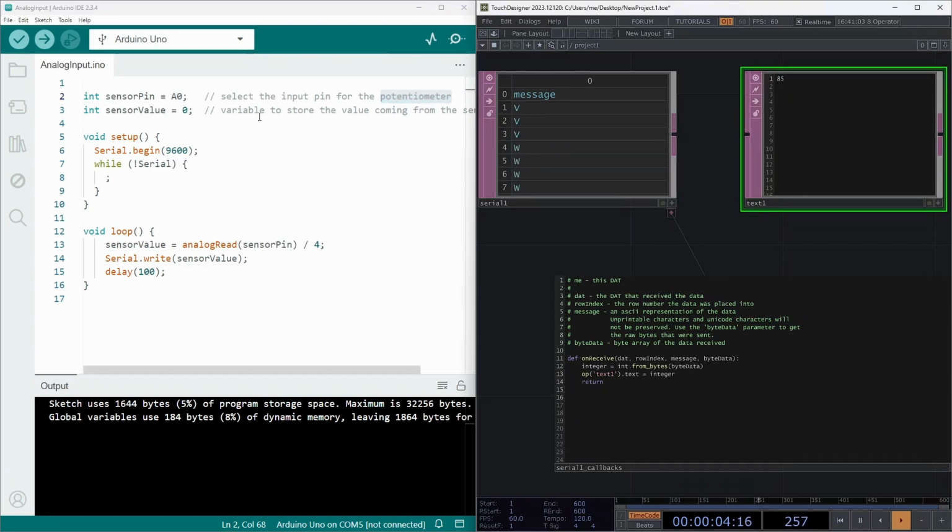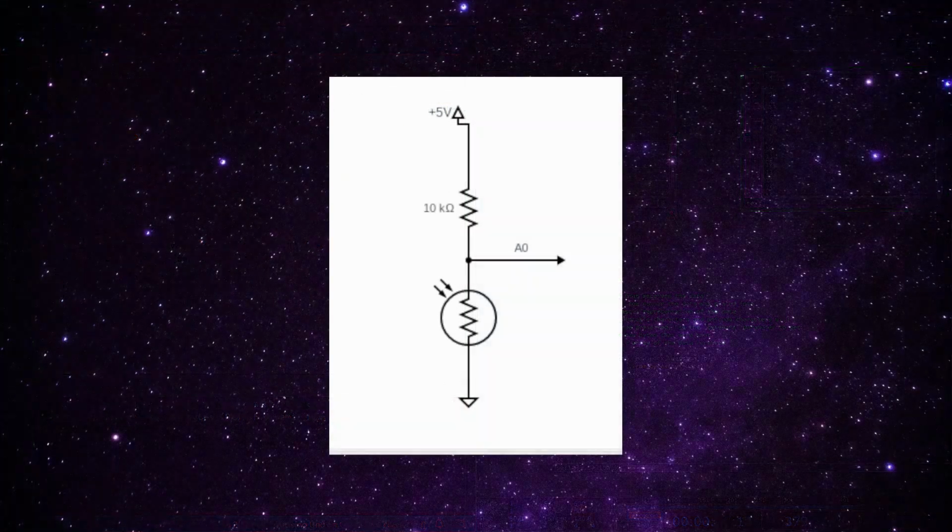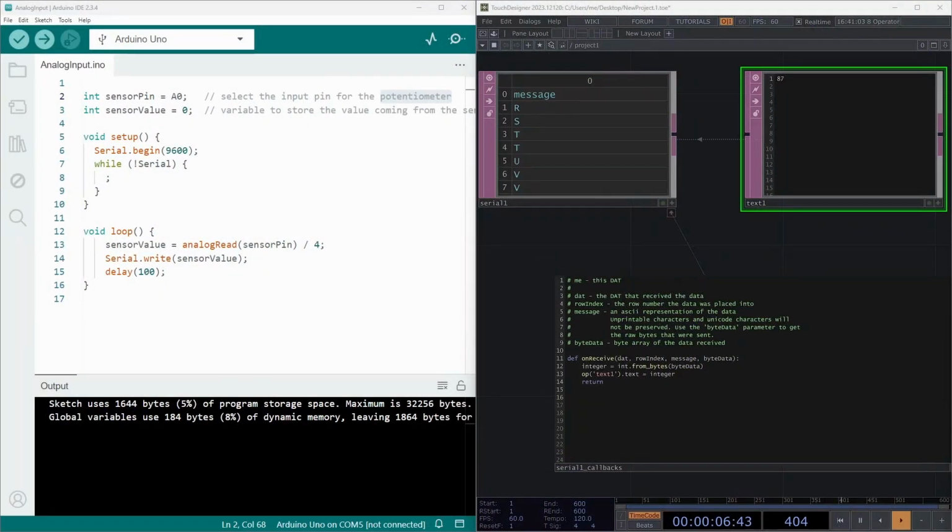So I've got a different setup now where I actually have a voltage divider with a light-dependent resistor. And the way that I've got it set up, whenever you hover over the light-dependent resistor, you get a higher number. So you can see here, I'm hovering over the sensor and the number is going up in the upper right there. And then when I move away, it goes down.